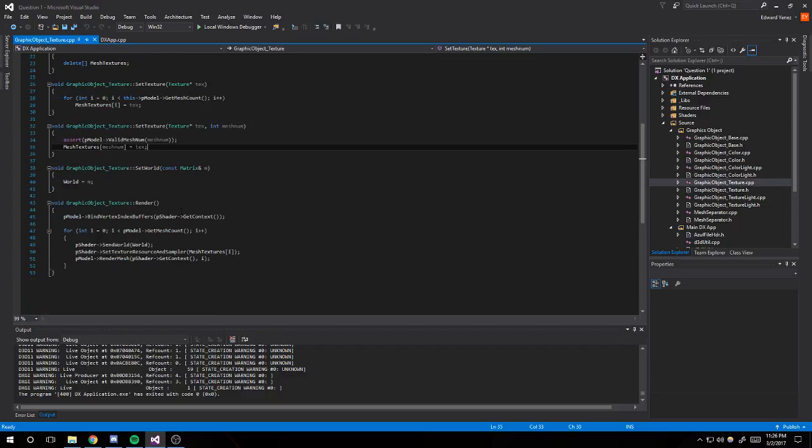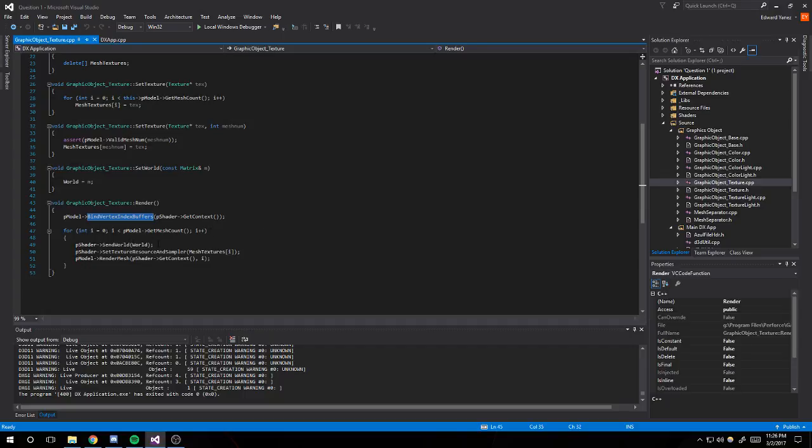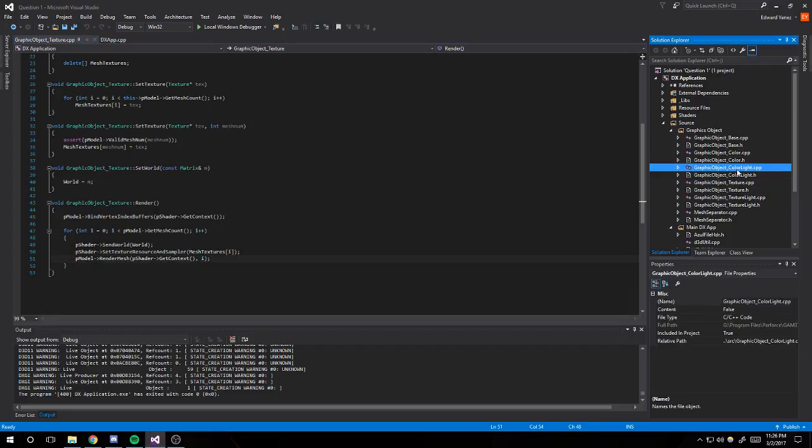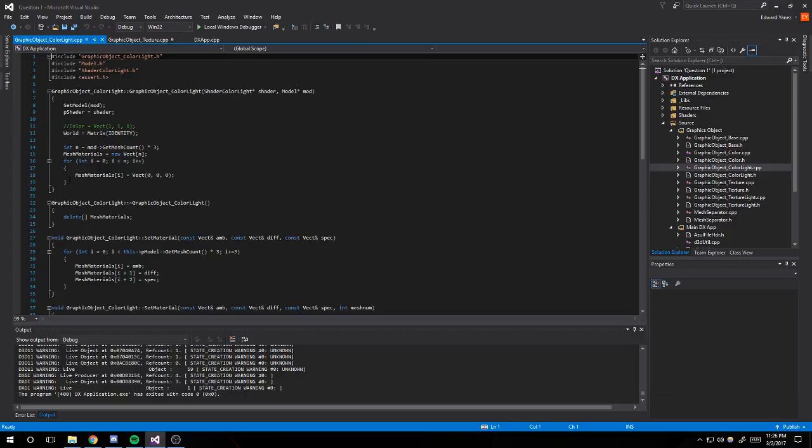For render, it'll just do the basic binding, and then go through the list of the mesh count, and then just send the world, set the texture resource and sampler, and call render mesh with the get context and the mesh. And then same thing for color light.